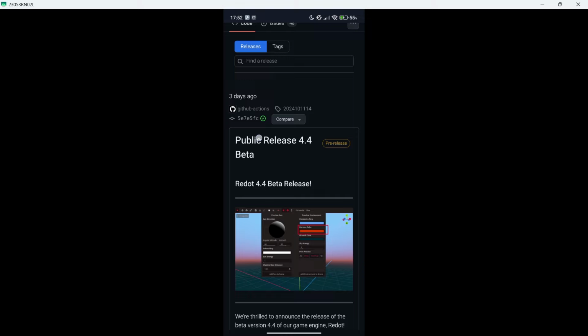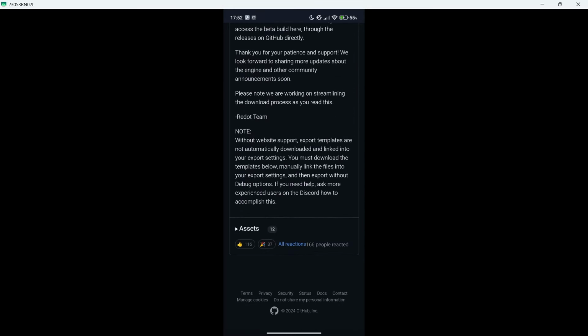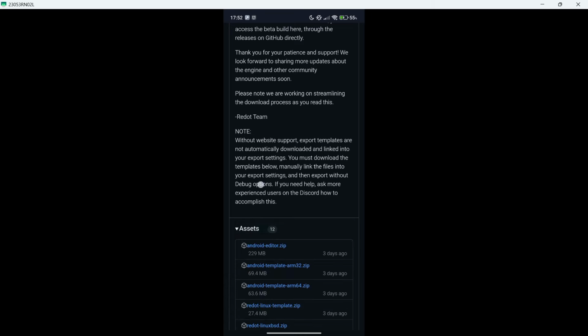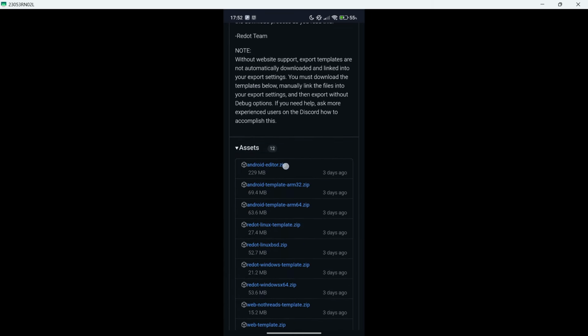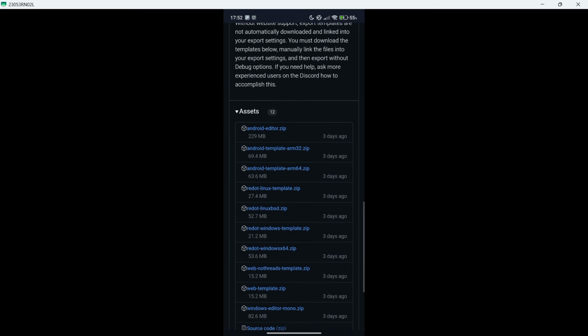So here I am on my mobile phone in the repository, more exactly on the release page. In the assets I will look for the Android editor version, exactly this one, and it even provides you the templates in order to build your game, so that's quite interesting. I will click on androideditor.zip and go ahead and download it.